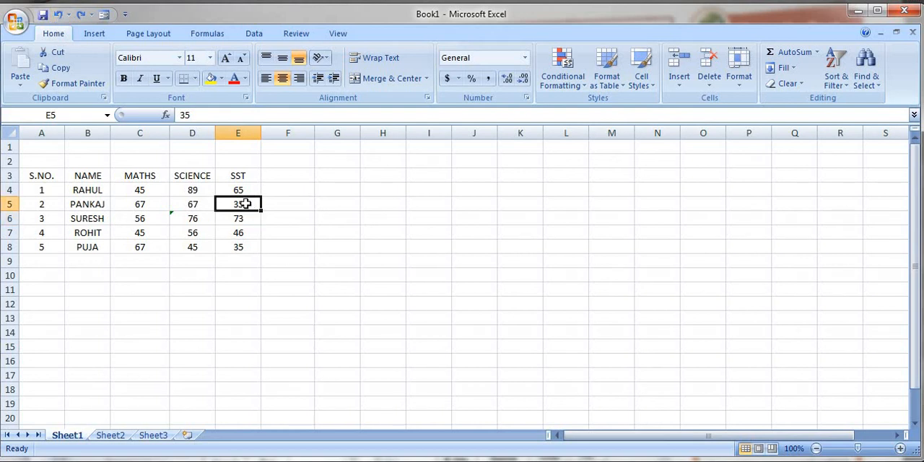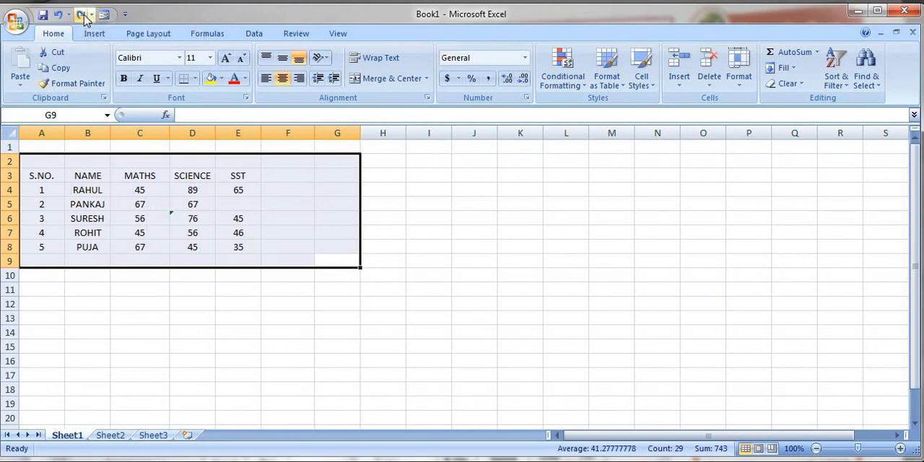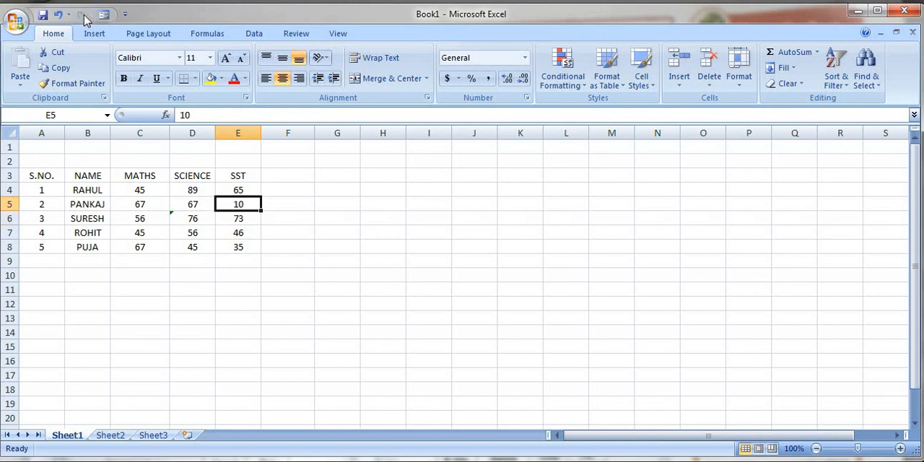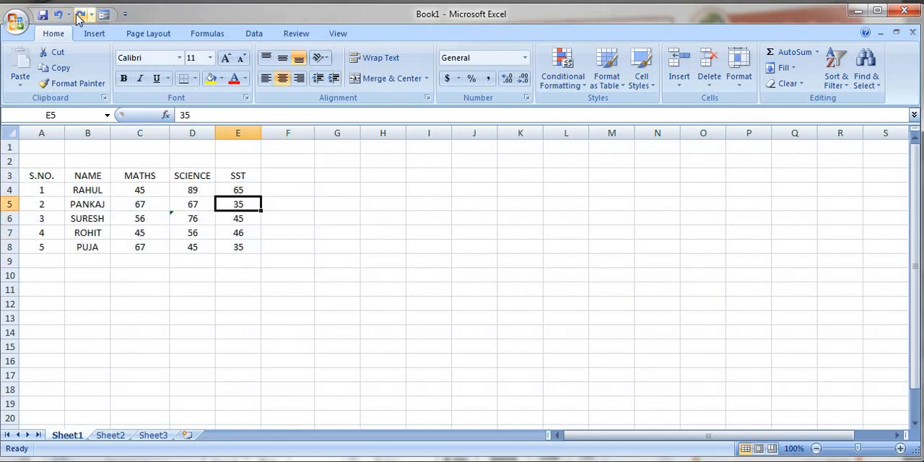This is 35. I am changing it to, let me say, 10. I changed it to 10, and now I will go to the undo button and click on it. It will again change to the earlier one. See, it is moving step by step. Redo brings you back to the present position. So this is undo, going back to the previous step, and this is redo, coming to the present step. Okay, understood?